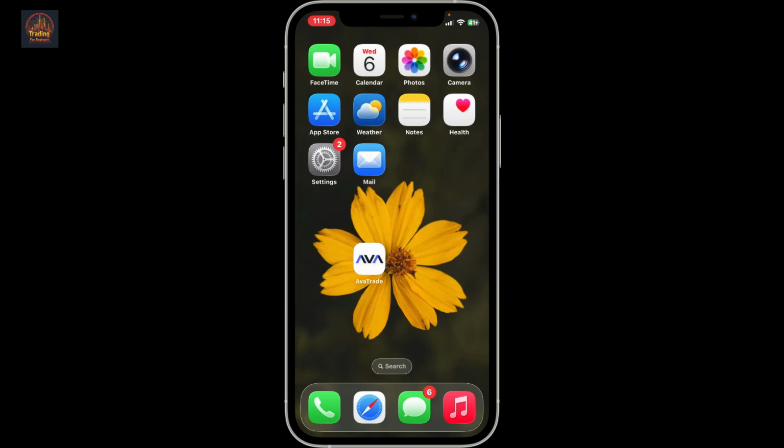Logging out of AvaTrade is super important if you're using a shared device or just want to keep your account secure. So here is how you do it.